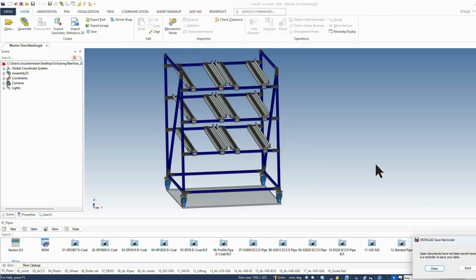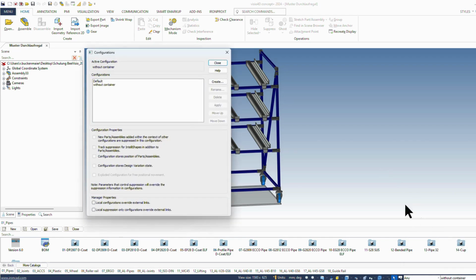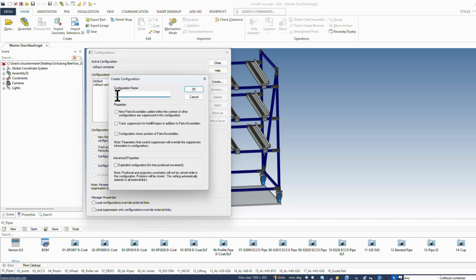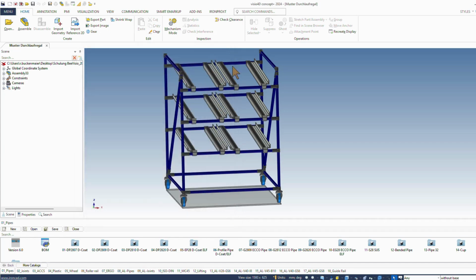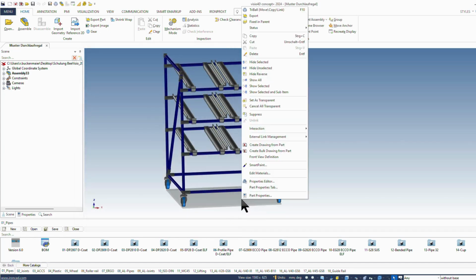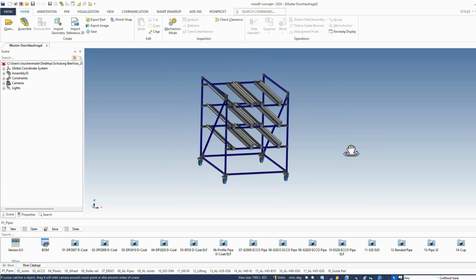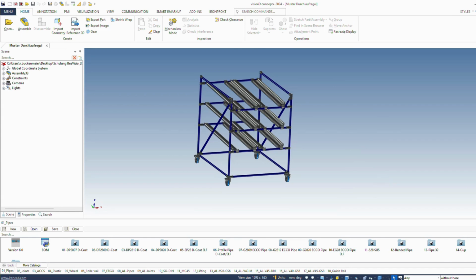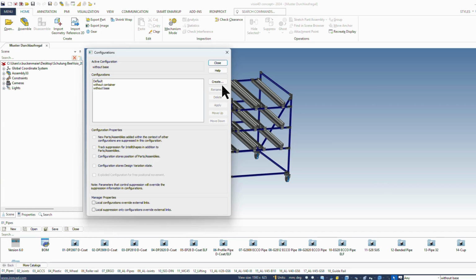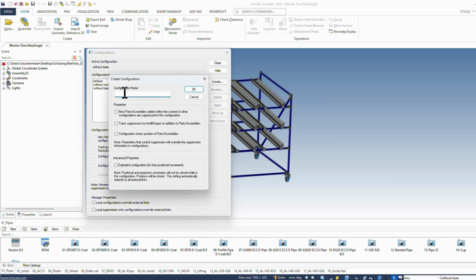And in the configuration without containers, I no longer have any. Now I can create another configuration and say, without a floor, close, select my floor area. I'd like that to be disabled as well. Save. Right, and now I could also make a frame again, because I say, we can create a configuration without any pipes, or with just pipes.